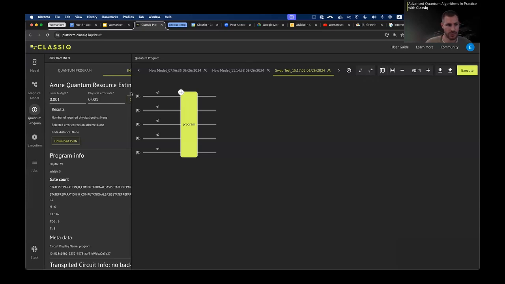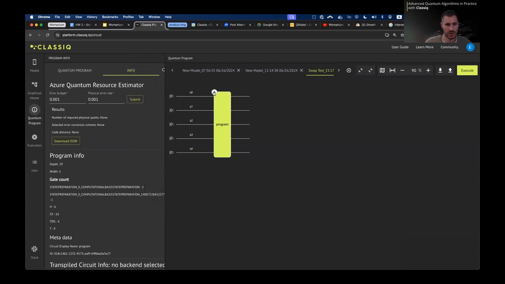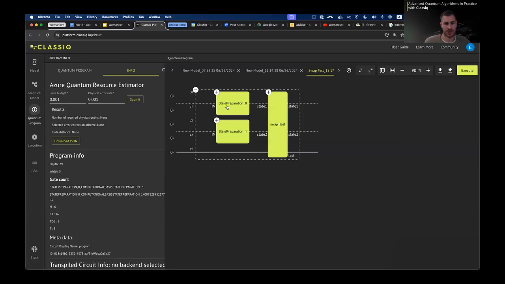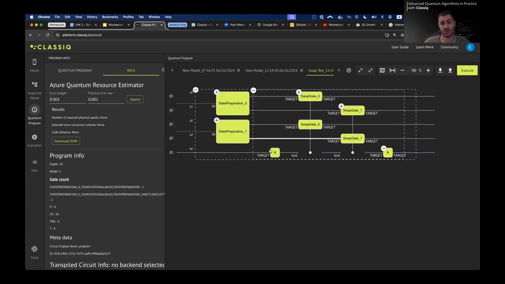Now we can view what's going on here. So I can view the circuit. So I have one block of state preparation, another block of state preparation, and the swap test. Now the swap test receives state 1, it receives state 2, and it also uses a test qubit. Now we can zoom in and understand the swap test, right? So this is exactly how we thought it should be.